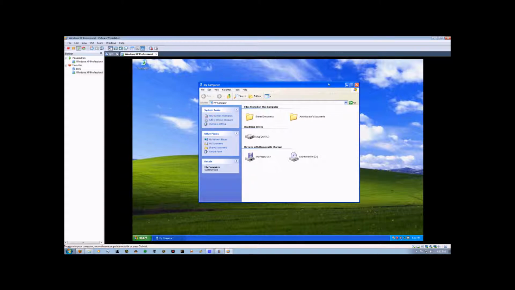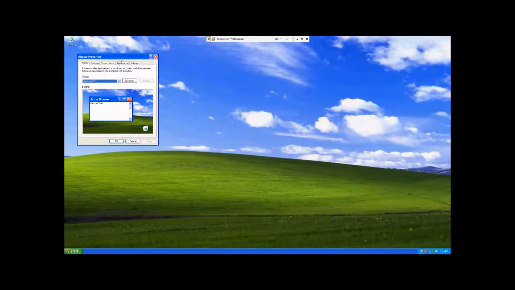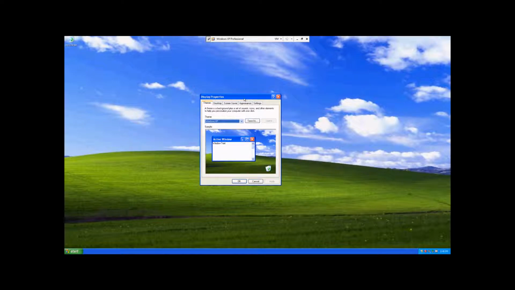So to begin with, we're going to right click anywhere on our desktop and go down to Properties and left click. Now, once you're in the Properties menu, up at the top you'll notice several different tabs. We're going to start with Themes. From here, you can customize your Windows operating system's theme.